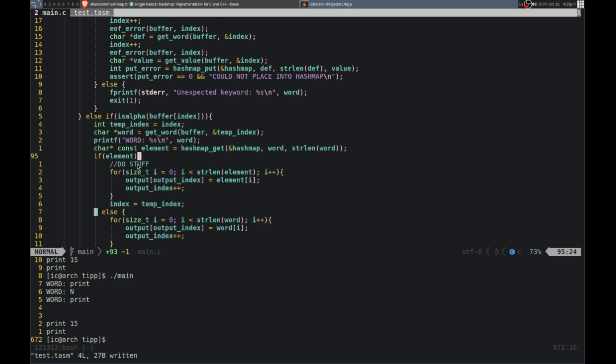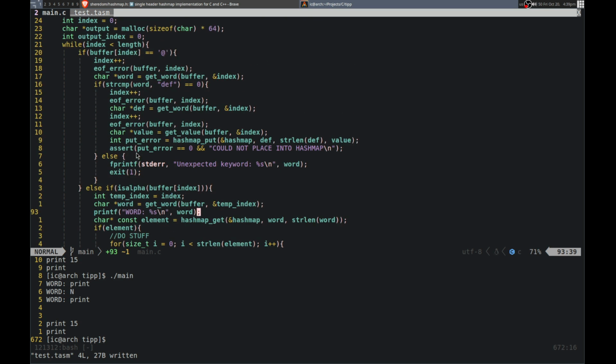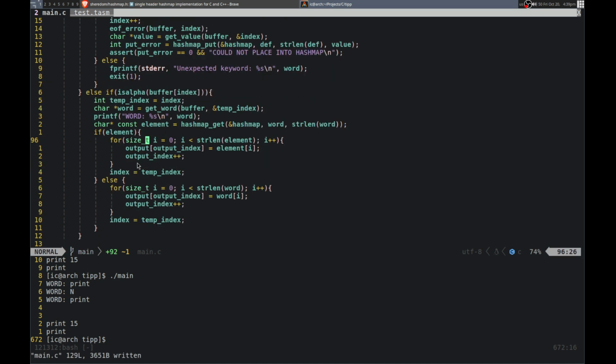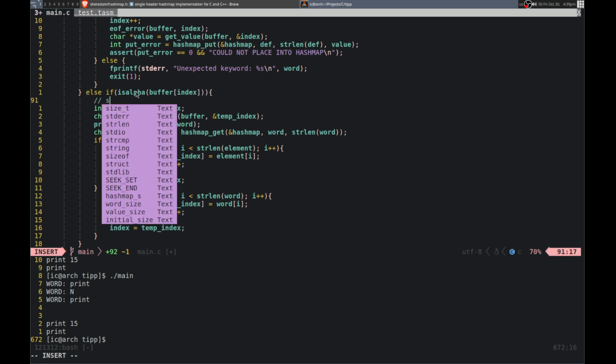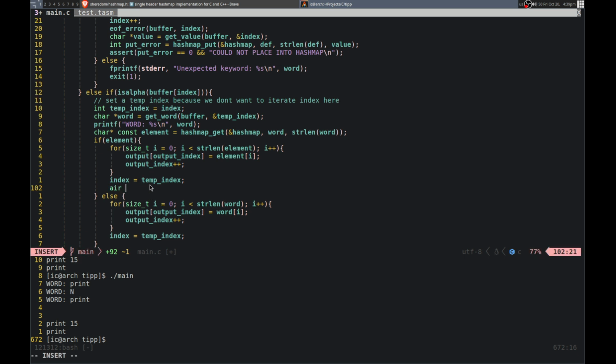So this is kind of dirty. I should probably clean some stuff up and add some error handling. Basically, let's see. I can get rid of this comment. So let's sort of talk about what we're doing here. So set a temp index because we don't want to iterate index here. Error handling. Yes, we are handling the error, not errors.